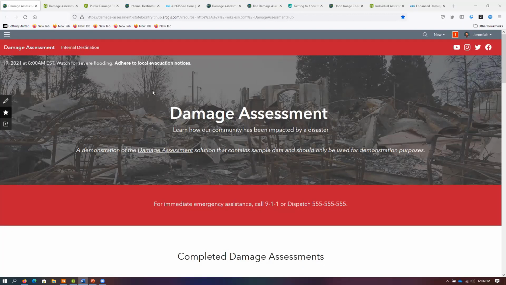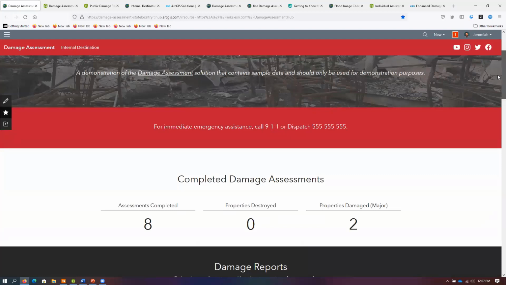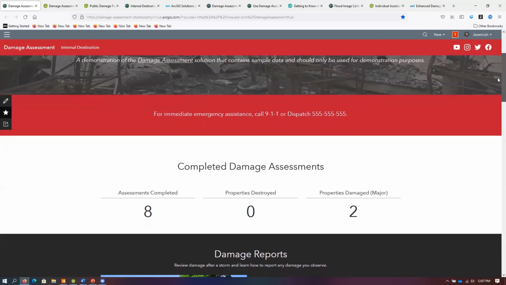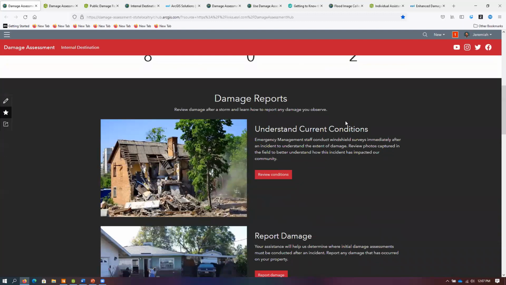So again, this is a configurable hub page. We see an advisory panel that's floating across. You can obviously change that for any given incident that's happening in your community. So residents can use this page, scroll down, and get some information about where you are within the assessment process. So you can see how many properties have been damaged or destroyed. As I start to scroll down, residents can also understand current conditions. So how bad are things within the community I live in?